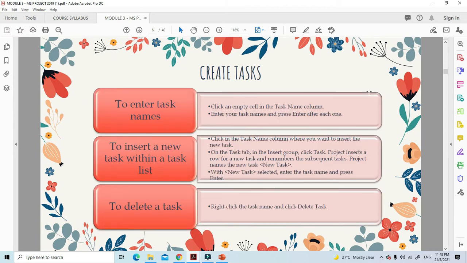Okay, now, how can we create a task? There are three matters that you need to look at when we're talking about creating a task. First thing first is to enter task names. How can we enter these? First and foremost, you click an empty cell in the task name column, enter your task names, and press enter after each one. Later we'll do that. The second way is to insert a new task within a task list. If, let's say, along the way you forgot to put in certain tasks and you want to put one in between tasks, then that feature we call insert a new task within the task list.